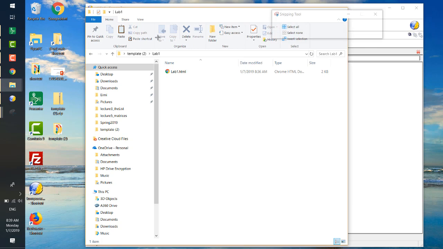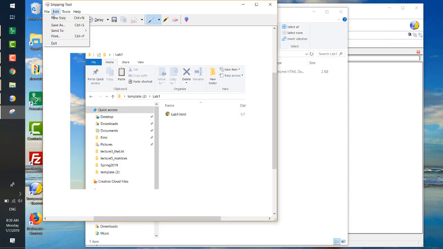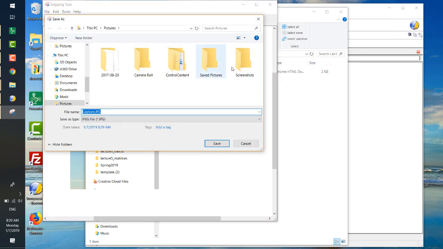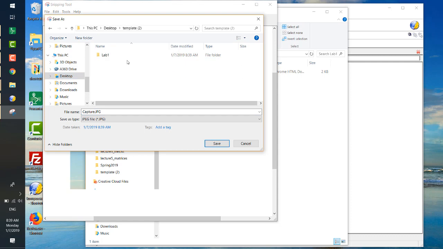And do New. Take a snapshot and save it. File, Save As. I'm just going to save it in the lab 1 folder on my drive. I'm going to call it f1, figure1.jpg, lowercase. Keep in mind the file name, including the extension, is sensitive to HTML.